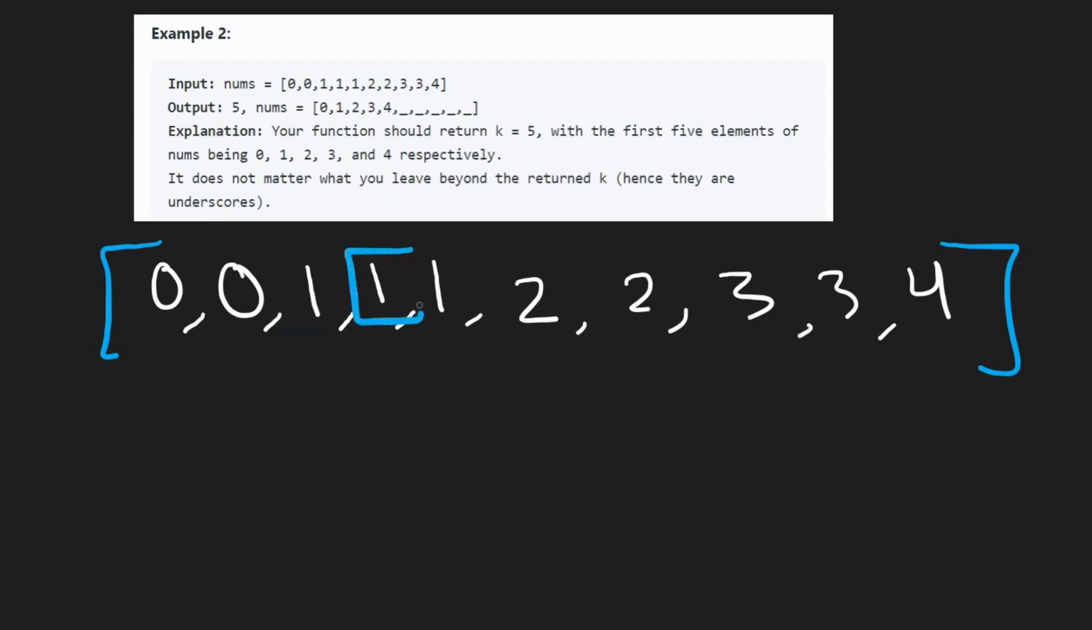What about when we get to this one? We'll compare it with this guy. This is a 1 and this is a 1. So of course, this is not the first time we're seeing a 1 value. We're just going to ignore it and then go to the next value. And by the time we get to the 2, we'll compare these two. 2 is not 1, so that's the first time we're seeing a 2 value. So it's actually not that difficult.